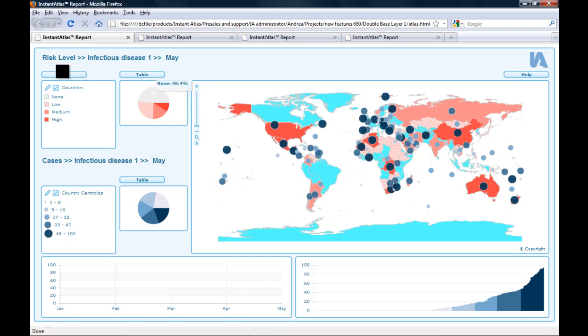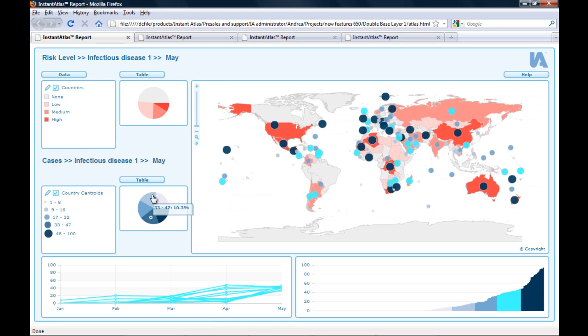The shaded polygons show a categoric indicator with a risk level for a particular disease. At the same time, you can see in the proportional point symbols the number of cases of this disease for each country where it occurred. Both base layers come with a table, a legend, a bar chart, a time series chart, and a pie chart. The bar chart and time series chart for the polygon layer are for this example not included.